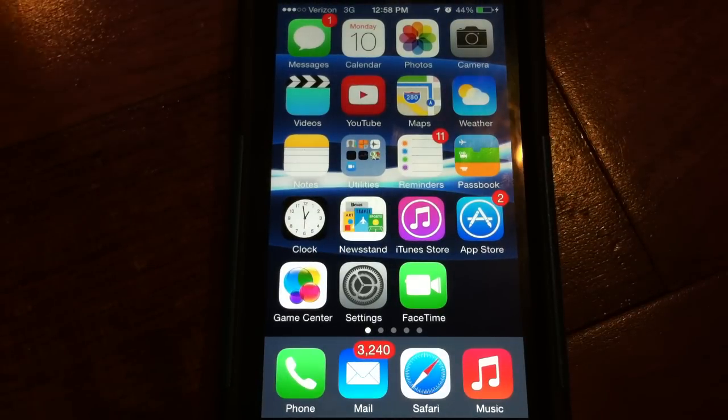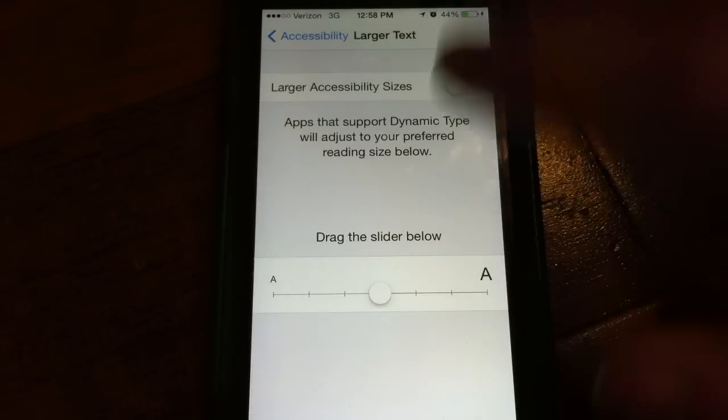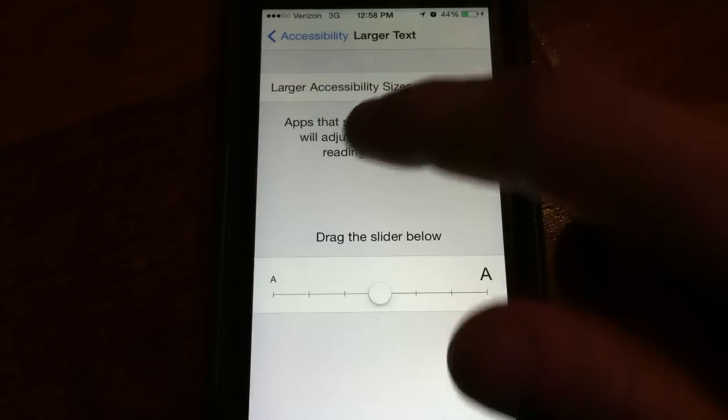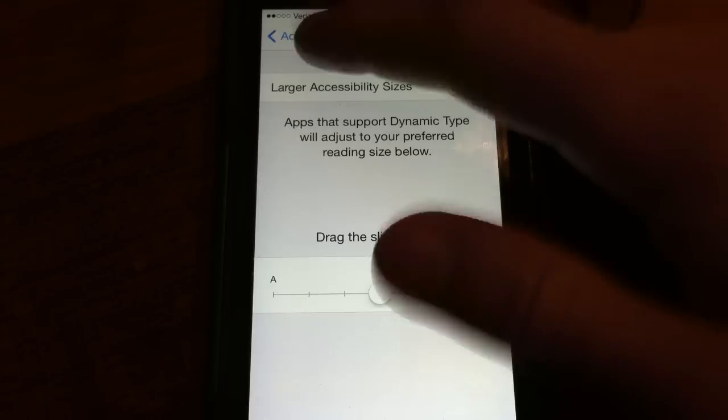Okay, next we have what's called larger accessibility sizes. So this is another accessibility option. So under large text, as you can see, there is larger accessibility sizes. As it states, apps that support dynamic type will be adjusted to the preferred rendering size below. So, yeah, when you turn that on, it will allow you to, excuse me, I have the coughs today. It'll allow you to adjust the size of text throughout the operating system, so you can make it really small or really big, depending on your preference. So that's pretty cool. Let's go ahead and turn that off now.